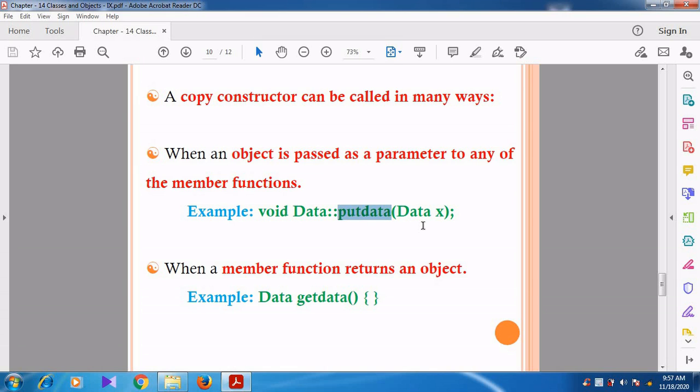Data x. What is meant by data? Data is not a data type. Data is a class name. So x should be an object. X is called the object. So void data scope resolution put data. Put data is an inline member function. So data x is a parameter. So the object is passed as a parameter to any of the member functions.